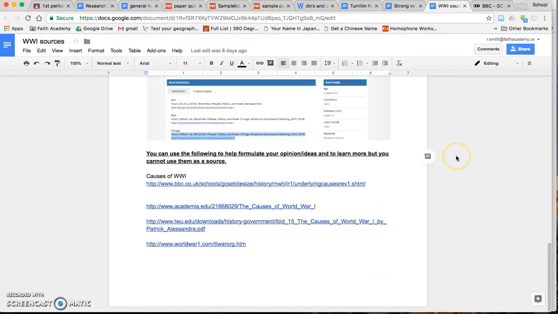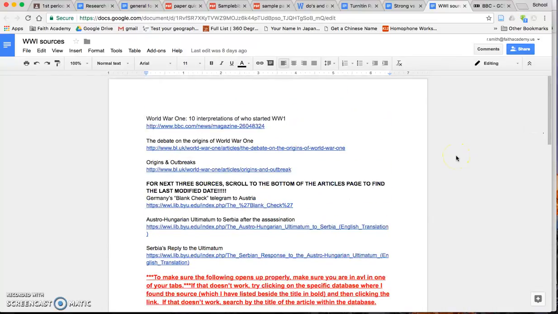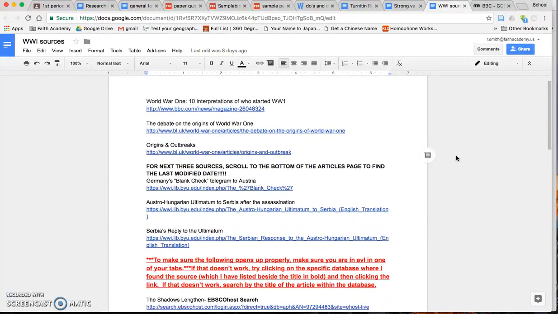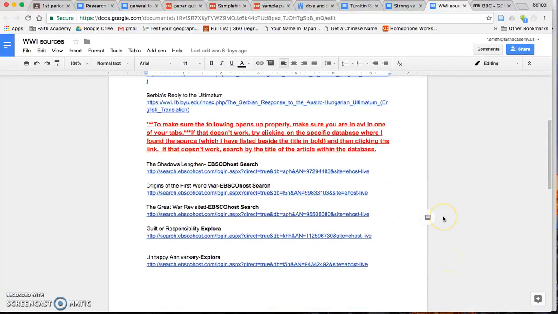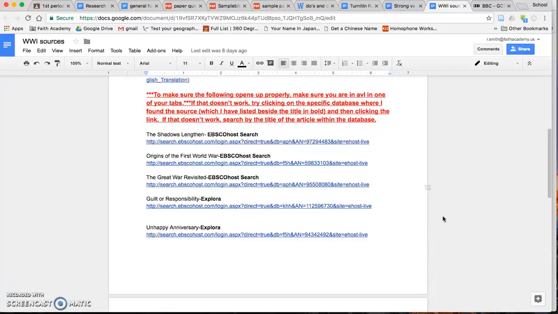And then I have also attached a sheet where I've found 12 sources that you can use. You need to use at least 2 sources in your paper to back up your theory, and I found 12 different sources to help you out. The first few are just regular websites. Then I have some from AVL as well for you to use if you want to.